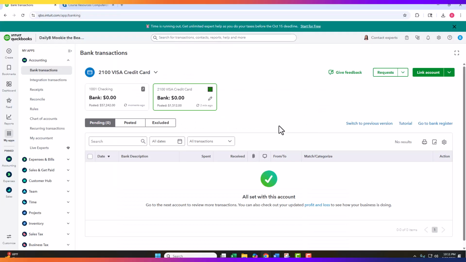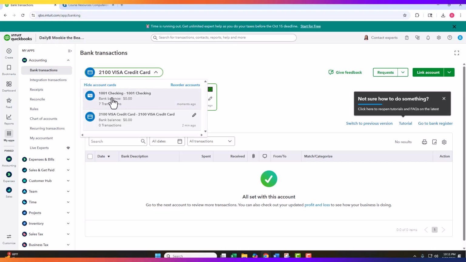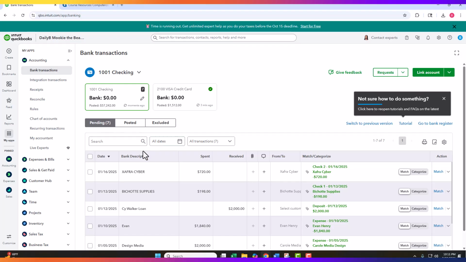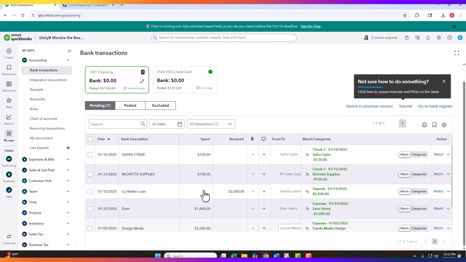All right, it's done. Hit that button, and it looks like, oh, wait a minute, nothing here in the pending, because up top now it's selected the Visa credit card. So I want to change that to the checking account. And now under pending, I see those 7 transactions.